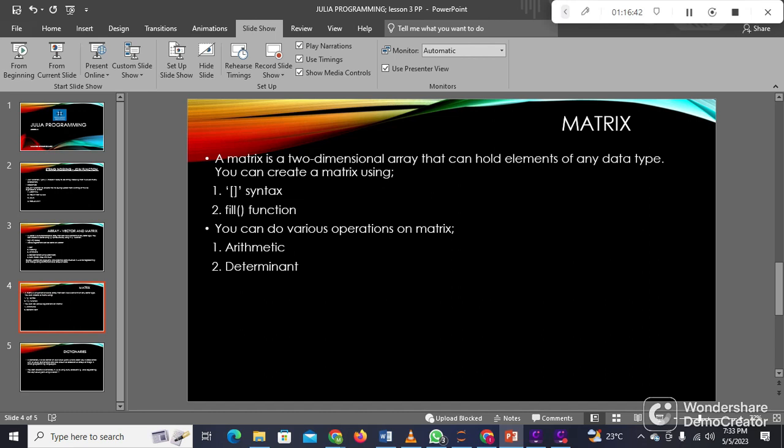Between a matrix and a vector, there is not much difference. The difference is in the dimensions and maybe some few elements. A matrix is a two-dimensional array that can hold elements of any data type. You can create a matrix using the square bracket symbol. This symbol is used in so many things. So it's also used in creating a matrix. You can also use the fill function, the one we have just used in vectors, to create a matrix.